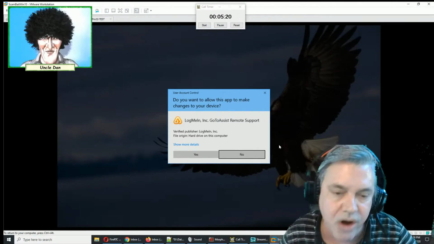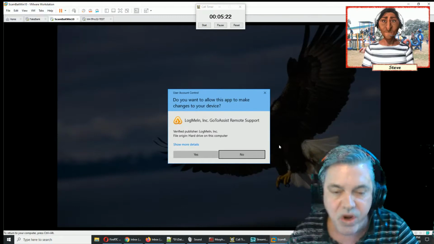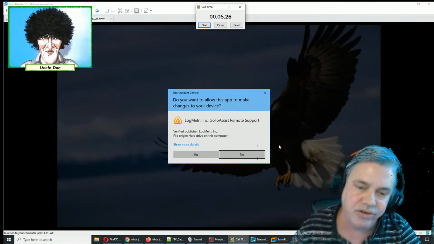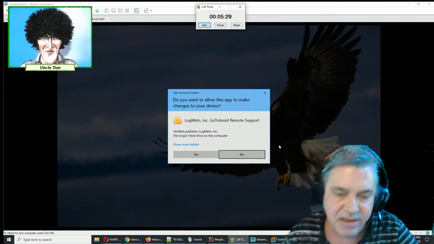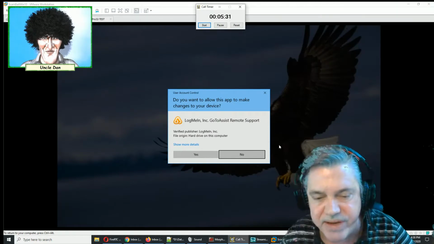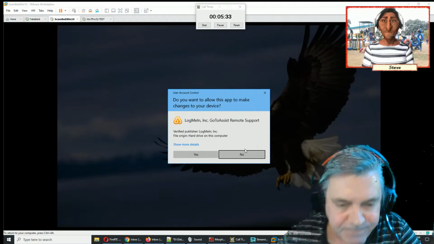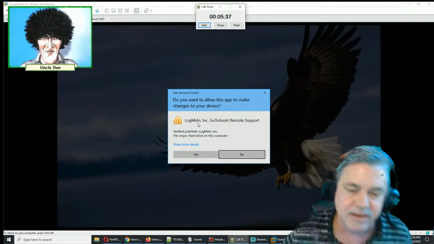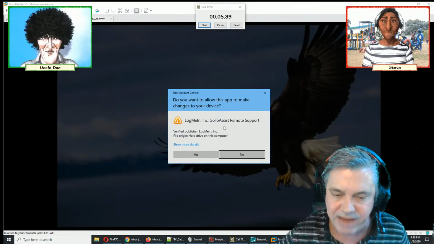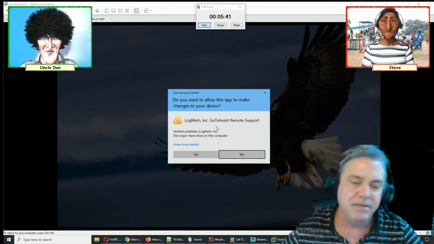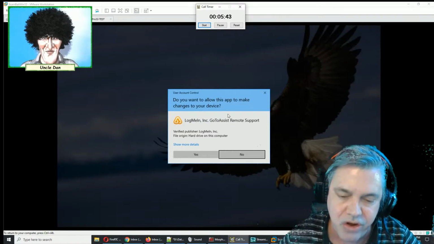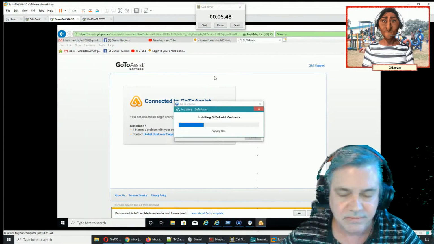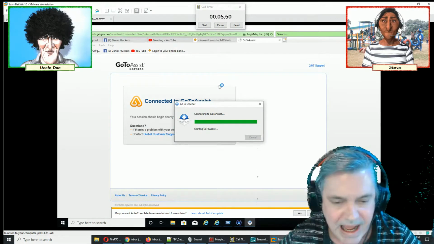User account control. Do you want to allow this app to make changes to your device? Go to assist remote support. Verify publisher. Click on yes. LogMeIn Inc. File origin. Hard drive on this computer. And then it's got an option for yes or no. Which one should I click on, boy? Yes, click on yes. Okay, I did.